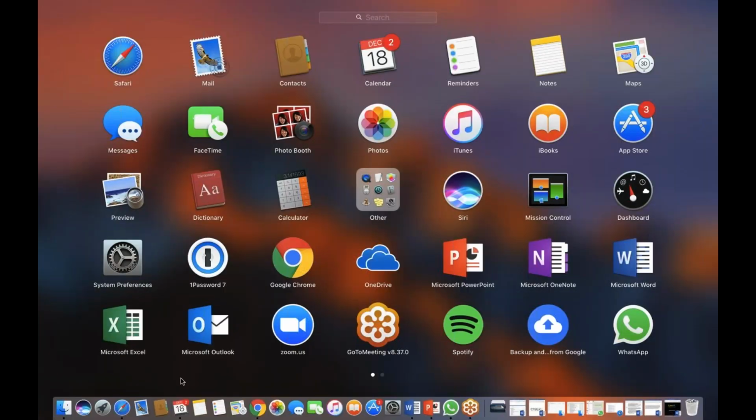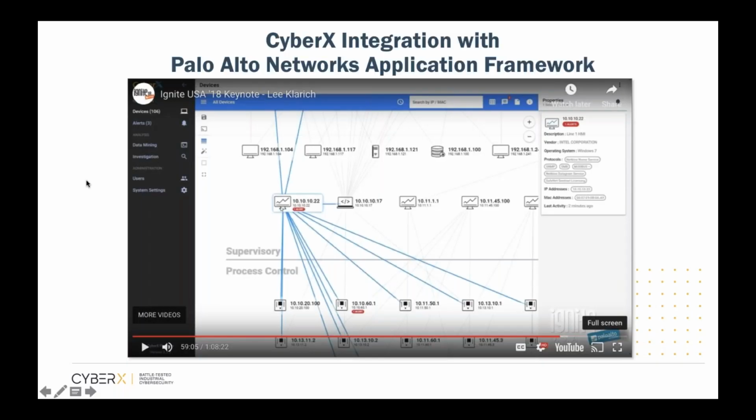All right, so I'm jumping back in. There's our endorsement from Lee Klarich, head of product over at Palo Alto. And let me just jump back in to PowerPoint here. So that was an illustration of the third bullet on my integration slide. In other words, CyberX integration with the Palo Alto Networks application framework.